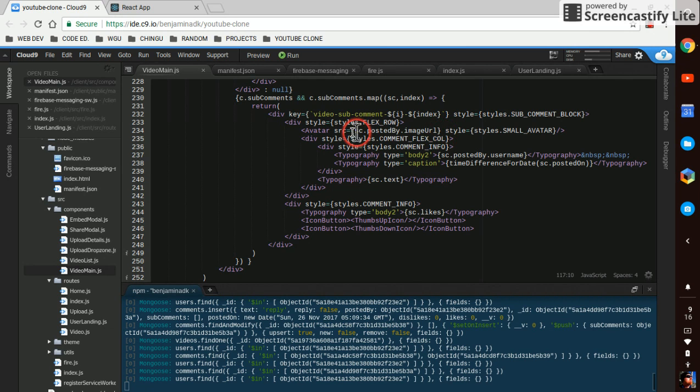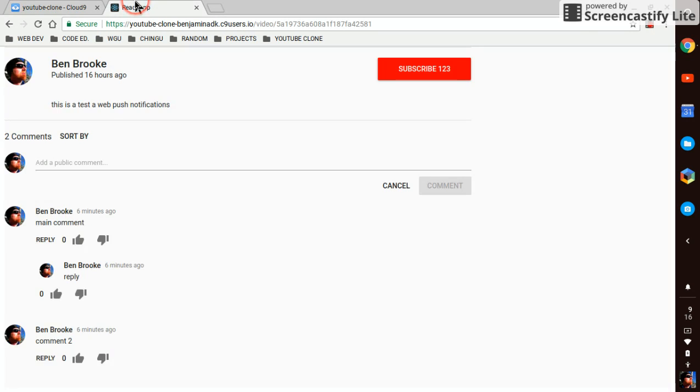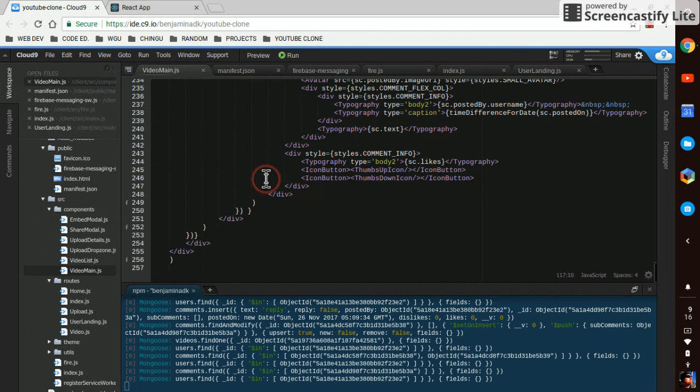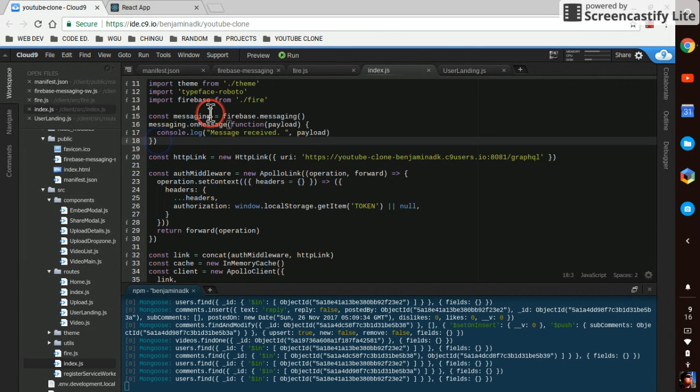except we're going to use the posted by subcomment.postedby.image URL, and we're making a small avatar here. Everything else is pretty much the same. That way we get a slightly smaller avatar than our main comment. Pretty cool. So the next thing we're going to talk about is push notifications.